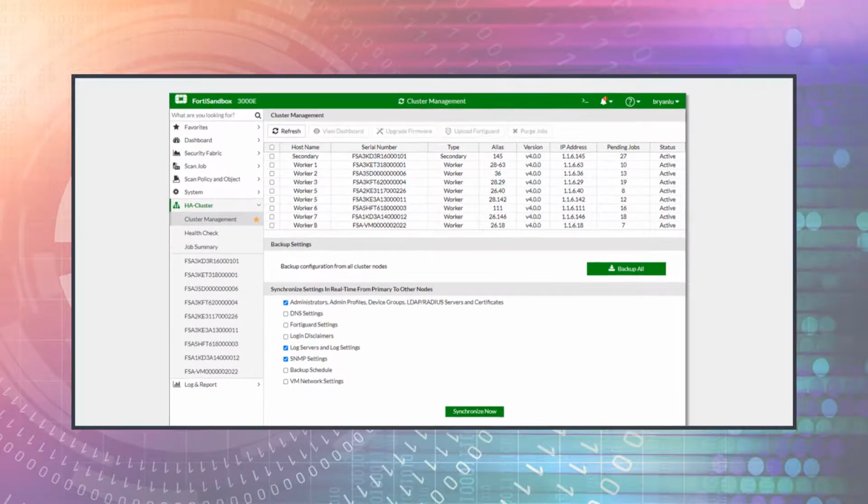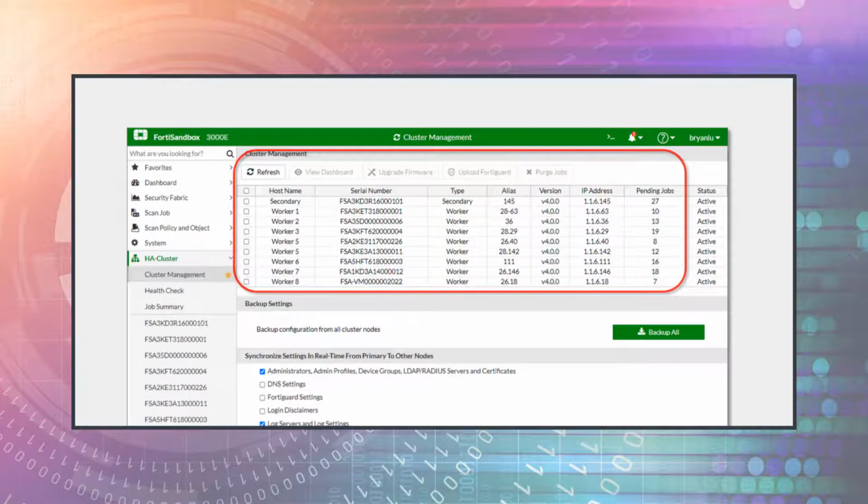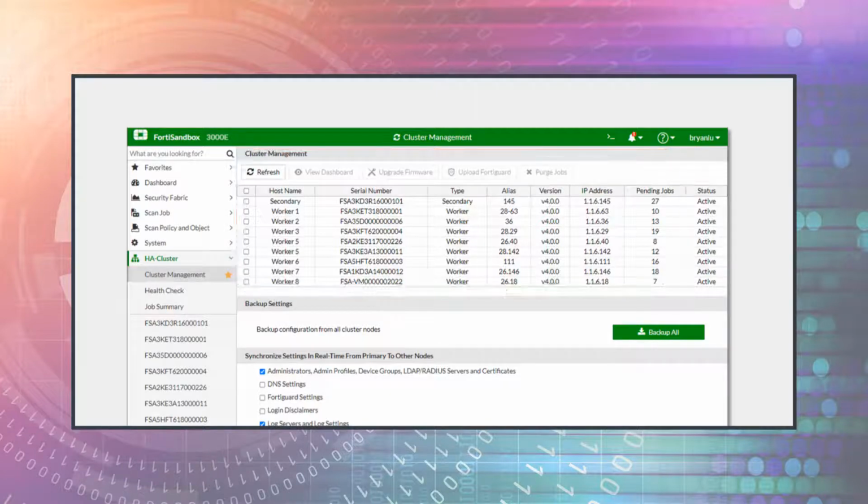This HA cluster feature is for increasing your sandboxing throughput, which can support up to 99 worker nodes. In this new cluster management page, it provides the necessary information about your entire cluster, such as its current firmware, IP address, and pending jobs. Also, you can now upgrade firmware and FortiGuard packages, backup configuration, and synchronize the settings from this management interface.